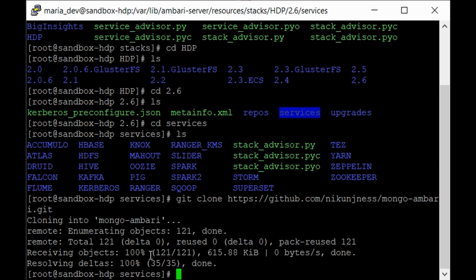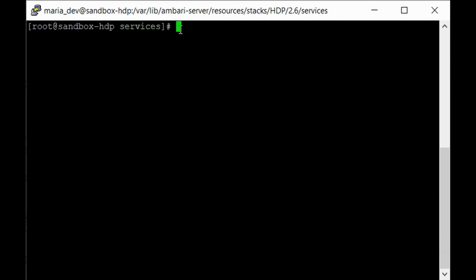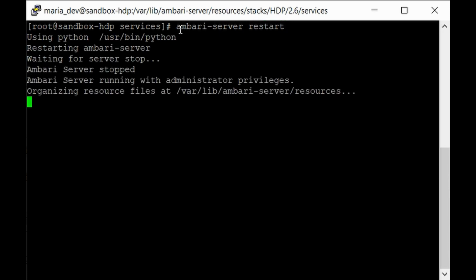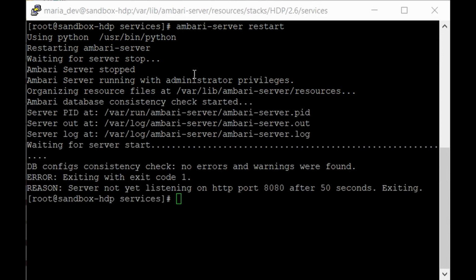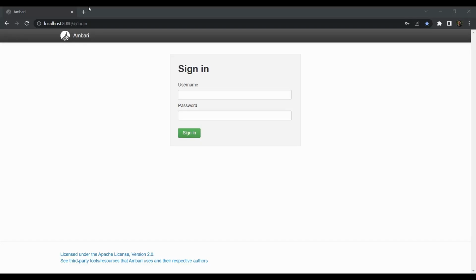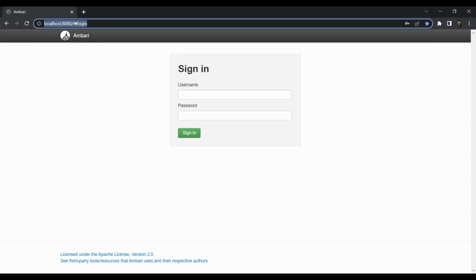Now we need to restart our Ambari service. We need to give ambari-server restart. That's it. Hit enter, and it will restart our Ambari server now. You can ignore these exceptions, and our Ambari service has been restarted. Now we need to log into Ambari as admin and install and deploy the MongoDB service on our sandbox. The next step is to go to localhost:8080, which is the login page of Ambari.